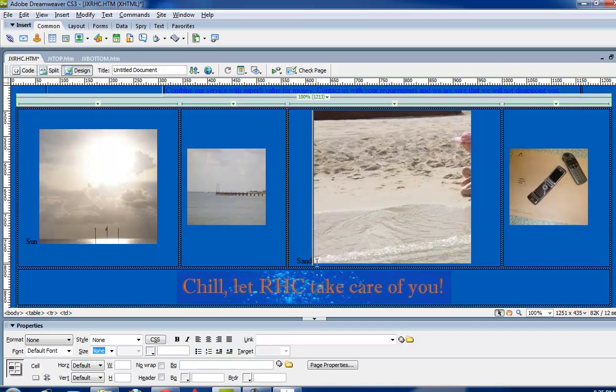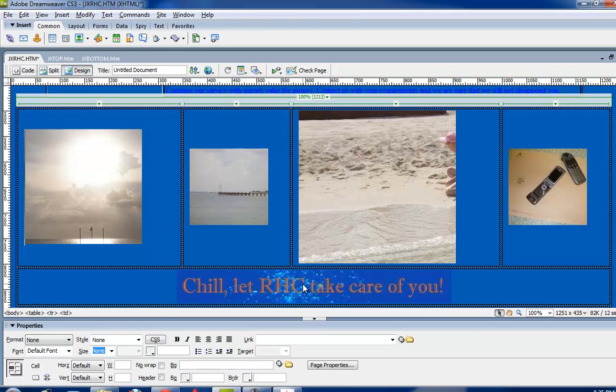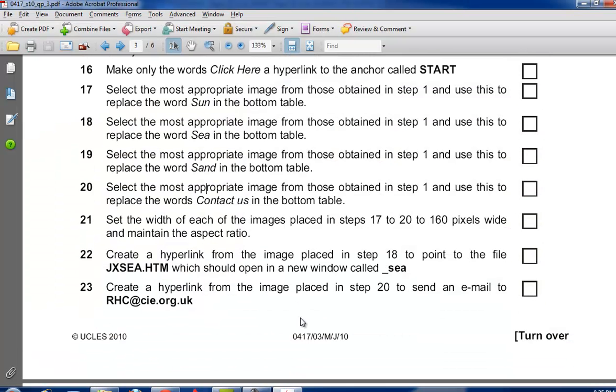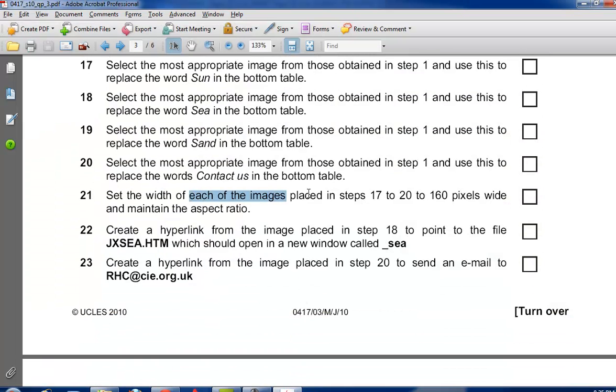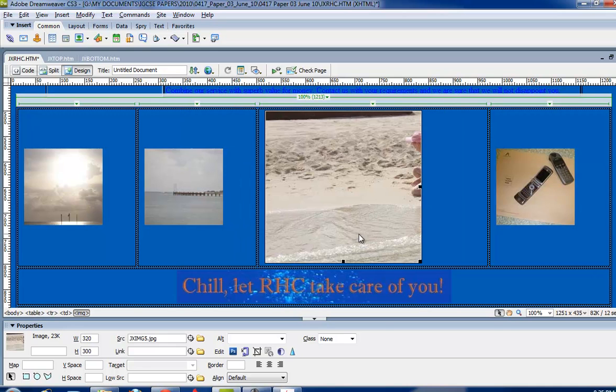This is not because we were supposed to replace it. Didn't get replaced. Okay. Set the width of each image in the step to 160 pixels wide, maintaining the aspect ratio. So press Shift and decrease the size diagonally to 160.